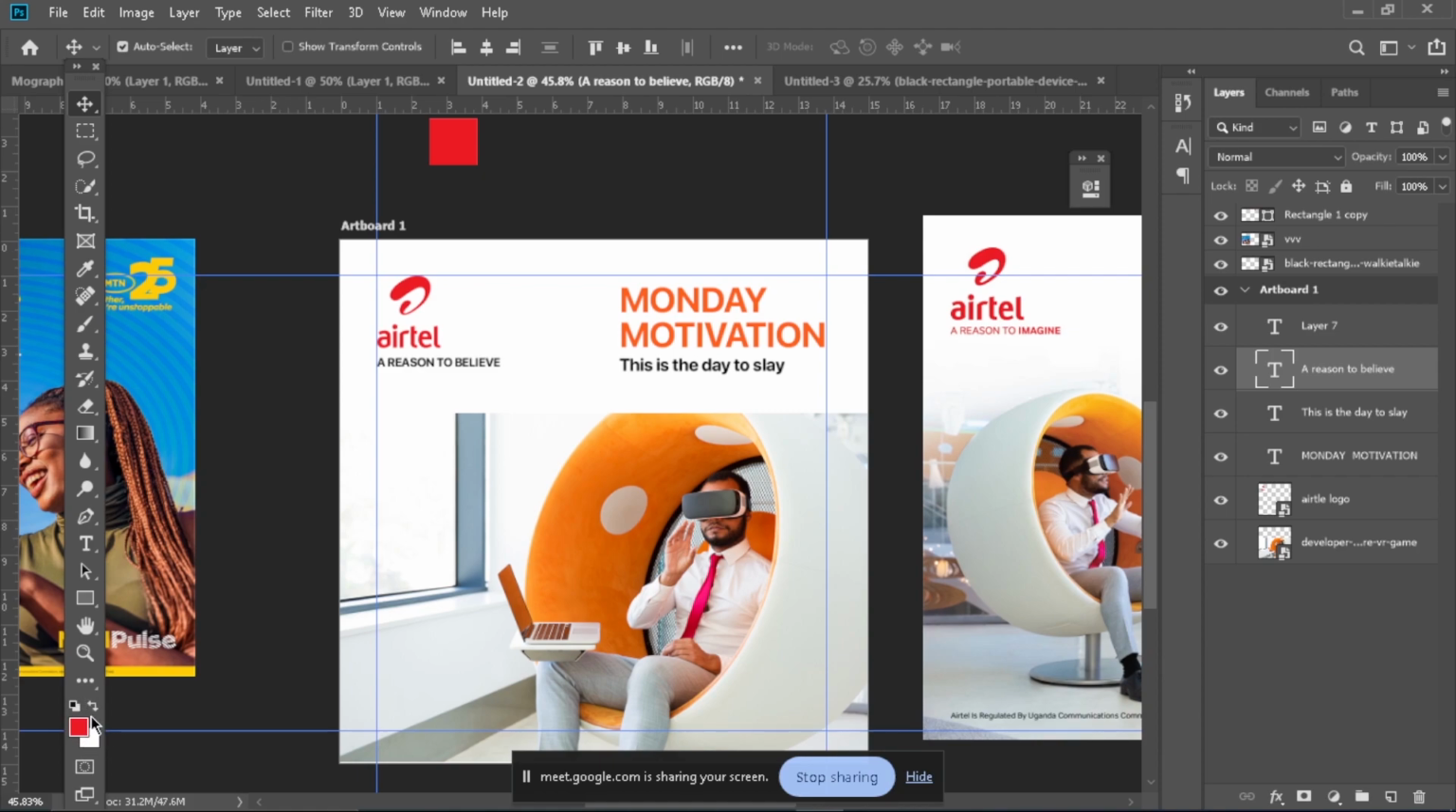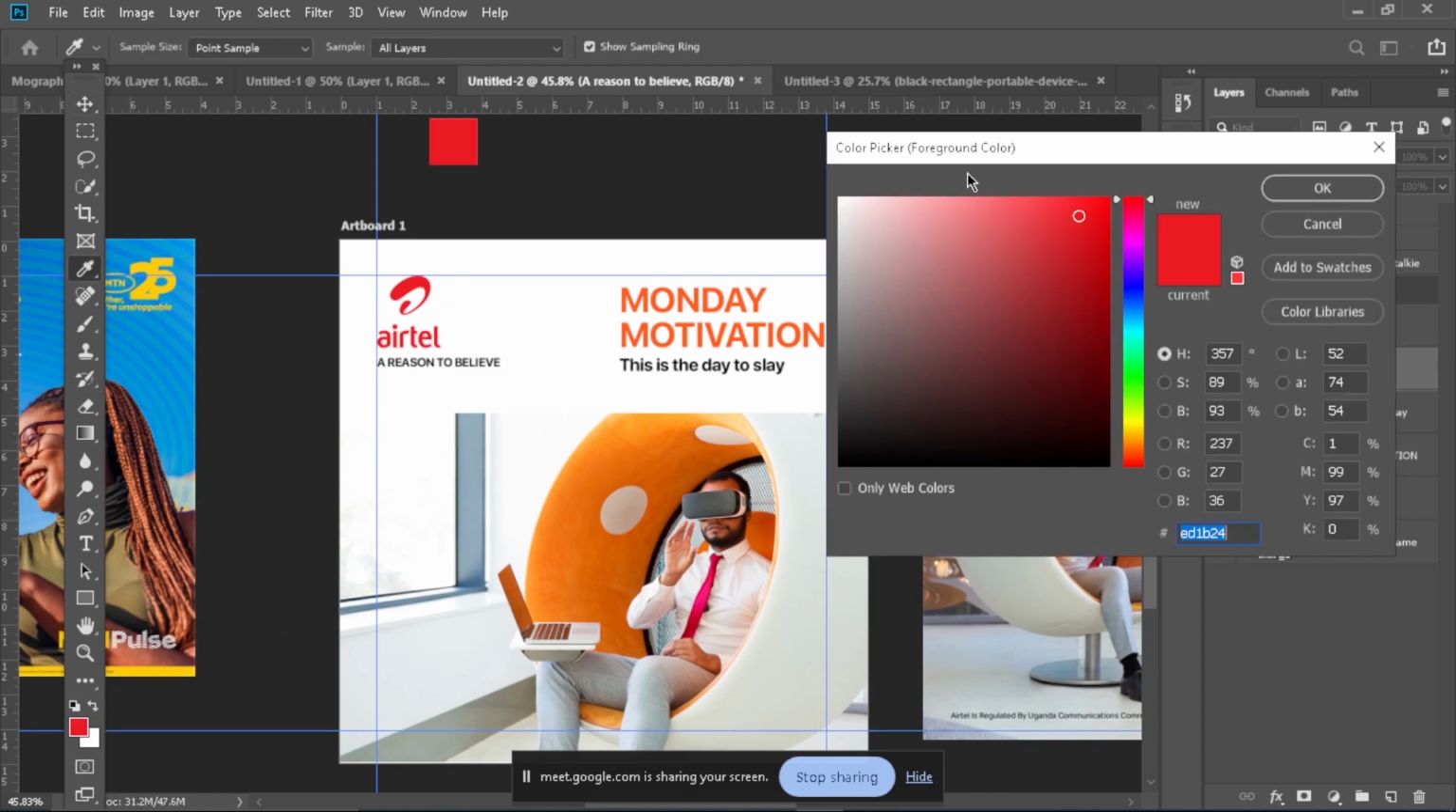This is for choosing colors, so it's one of the easiest things you have to learn. Once you click the color pick, then you can drag and pick the color.